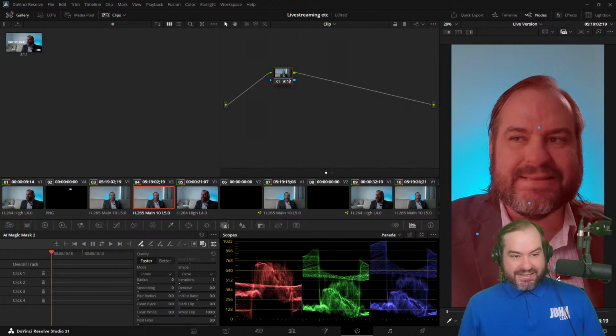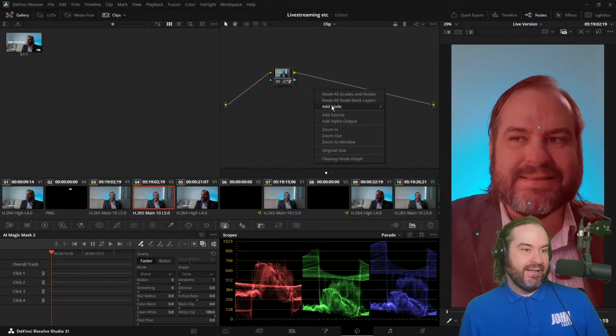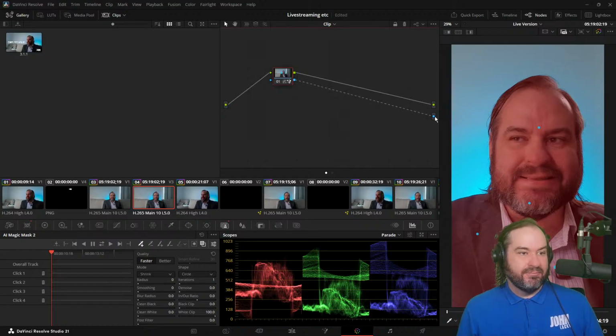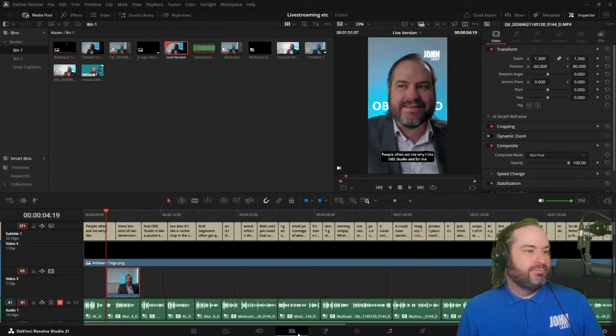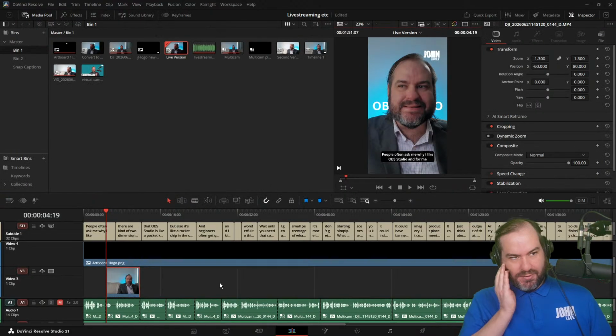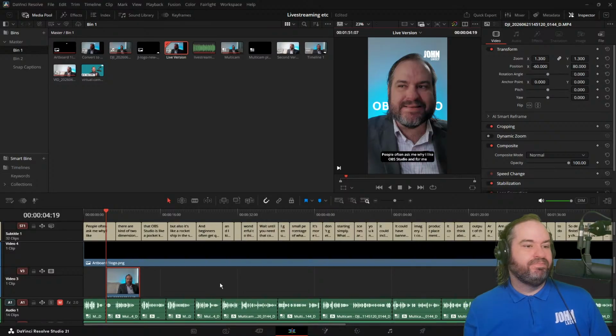Interestingly, you can actually see the on LED there in a way that I didn't see. What I'm going to do is right click in here, add a node, add an alpha output, and drag this from here to here. And now you can already sort of see what's happening here.